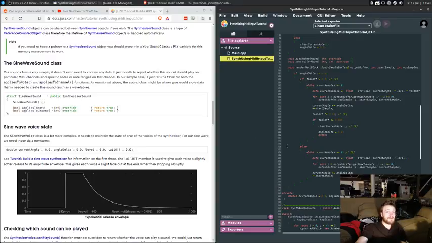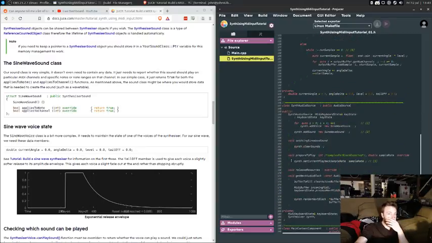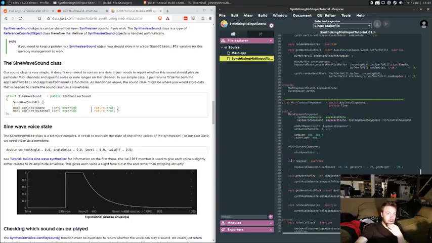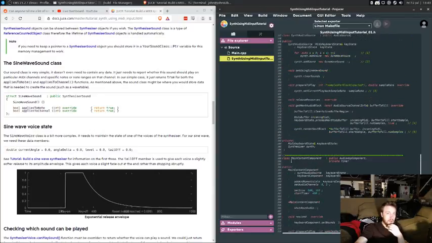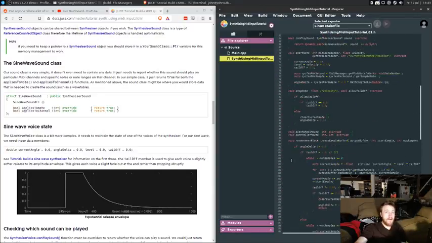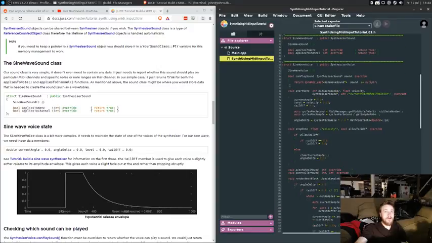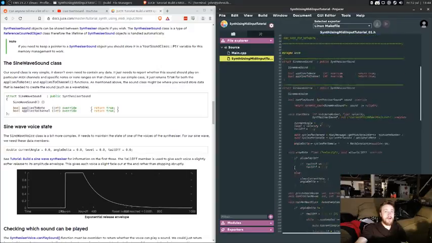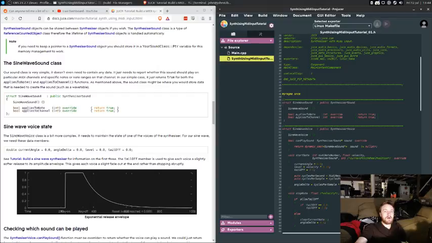Struct sine wave sound. Where does this happen? Applies to note. Int override return true. What's this int doing here? I have no clue.